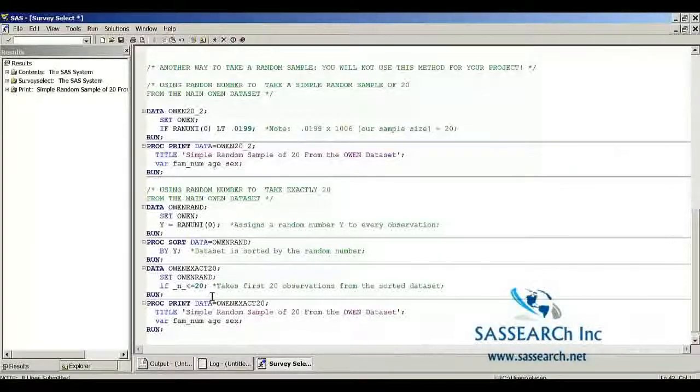For your project, you will make use of PROC SURVEYSELECT. But to give you a slightly different viewpoint of how a random sample could be generated, where you actually write the code, I'm demonstrating this example. So here, using this second method, we're creating a data set called Owen20_2, and we're bringing in the original 1,006 observations, the data set called Owen.